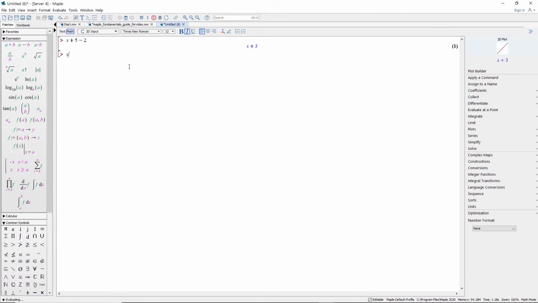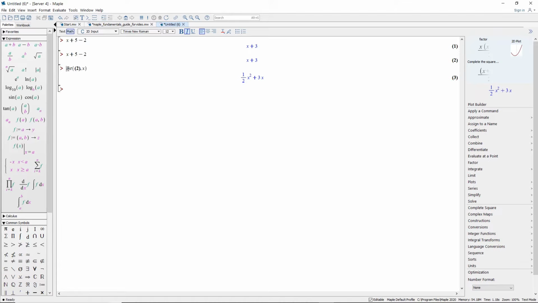Note that when you use context menus in worksheet mode, Maple uses what's called equation labels as a way to reference your previous math. So note here that this number 2 is referencing the mathematics on the previous line.